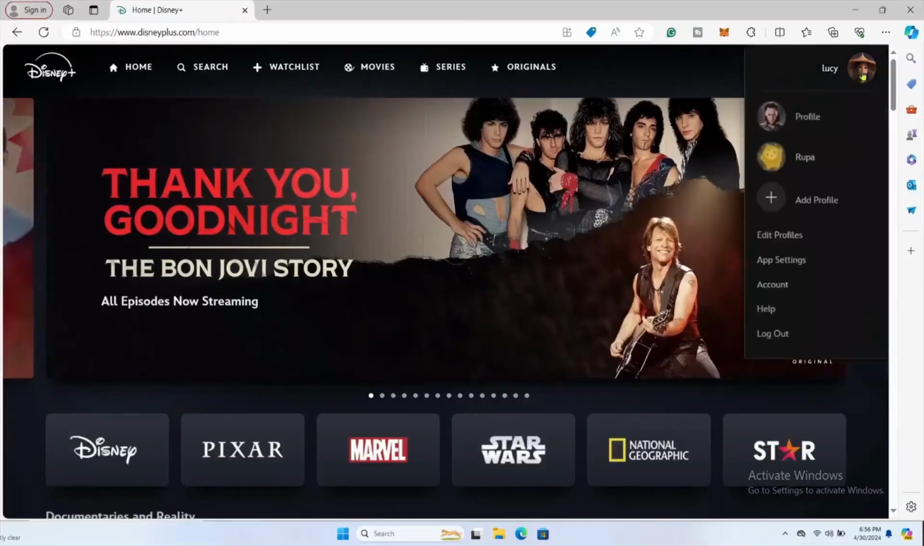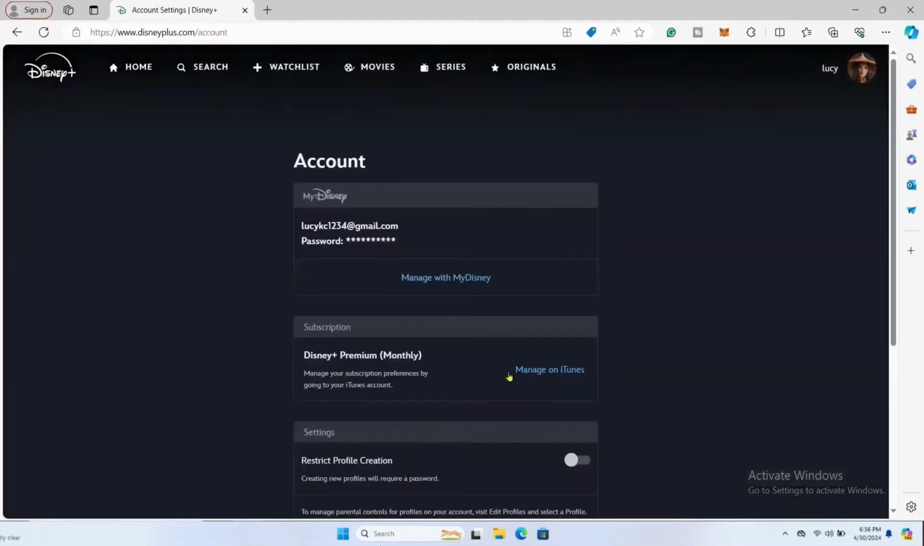Just hover your mouse over there and you'll find your other profiles as well. The next step is to find the account settings, which is right under app settings. Click on accounts, and once you click on it, you'll get to your account section. And right below your account information, you will have your subscription page.